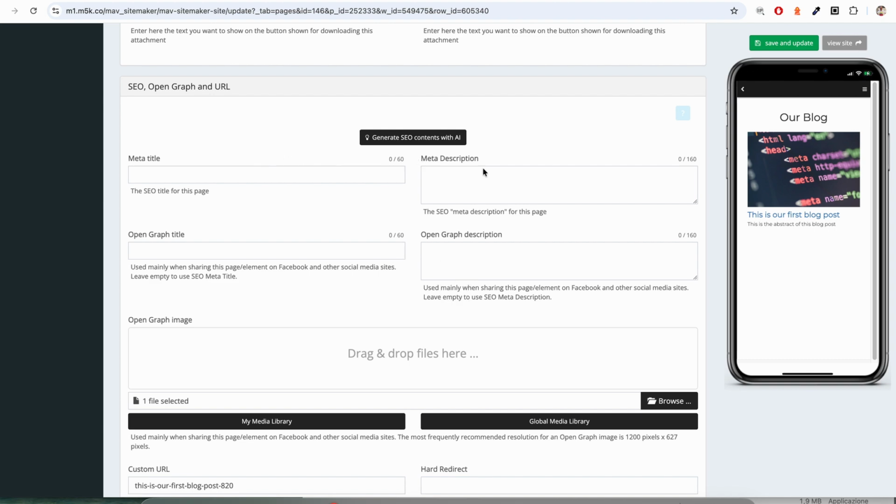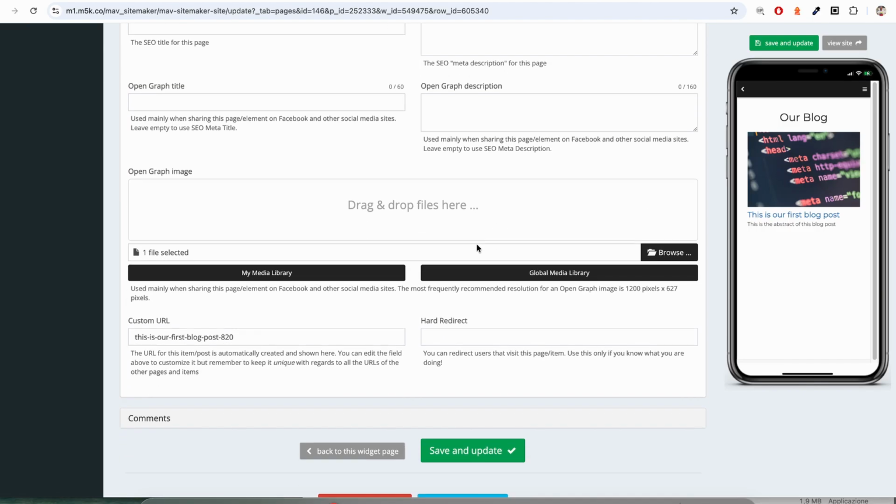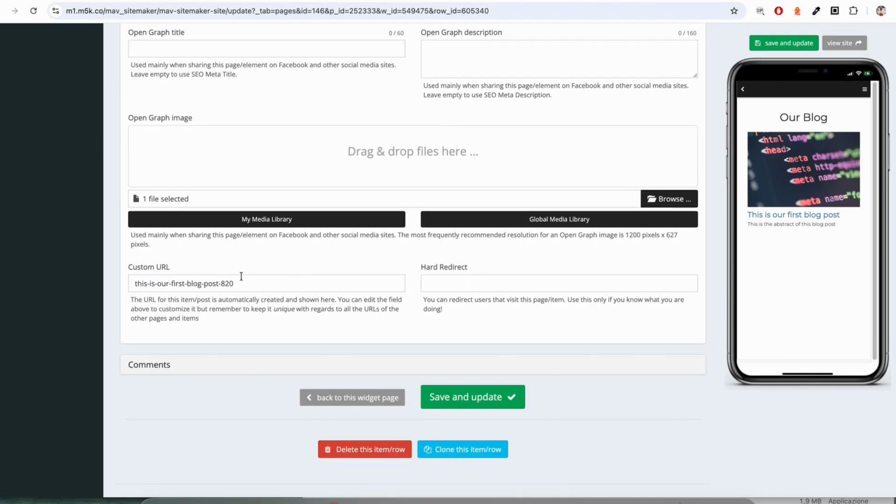If we leave this blank, it will use the meta title and meta description. We can add a dedicated Open Graph image if we want it different from the image that we have uploaded. And then we can also specify the custom URL for this specific blog post, right? So we can play with SEO also in the custom URL.